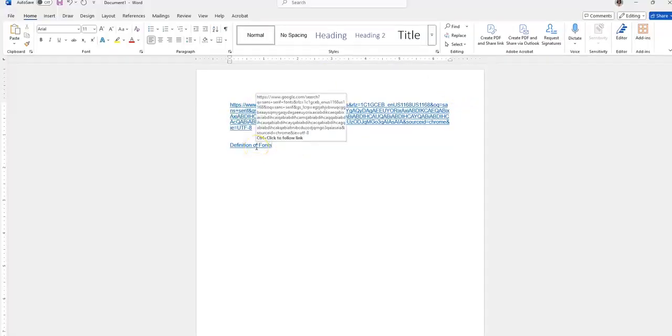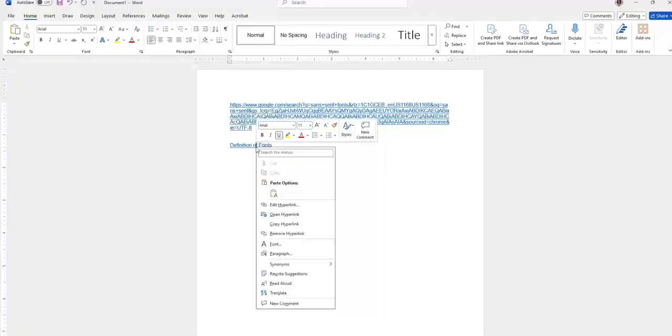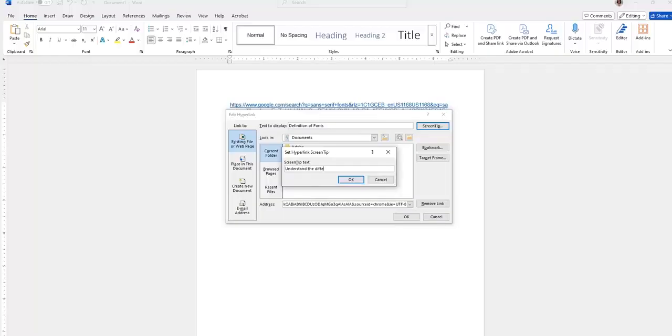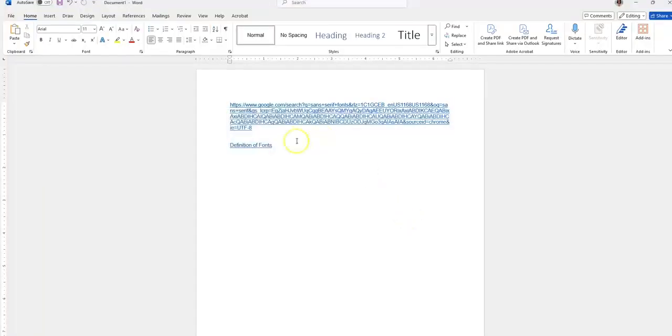So let's go back into this link by right-clicking, edit the link, and let's do a screen tip. And in the screen tip, we're going to say, understand the different types of fonts. Okay, I'm going to do OK. OK again. So now when we hover over this link, it says understand the different types of fonts.